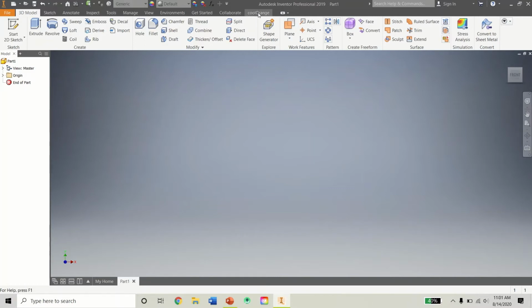This tab here, cool orange, you're probably not going to have that unless you have the same 3D printer as us, because this is our thread modeler for our 3D printer. So you'll probably end at either collaborate or get started. So yeah, let's go and start our 2D sketch.